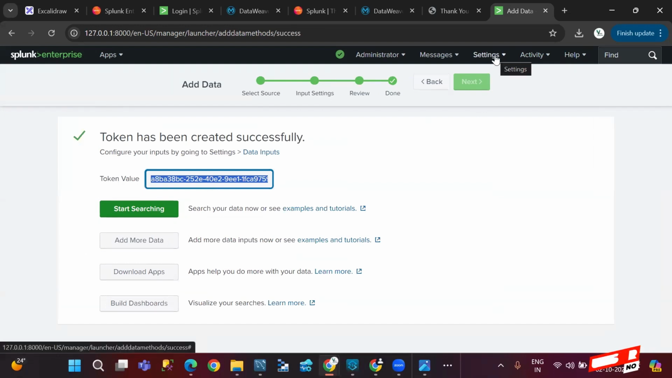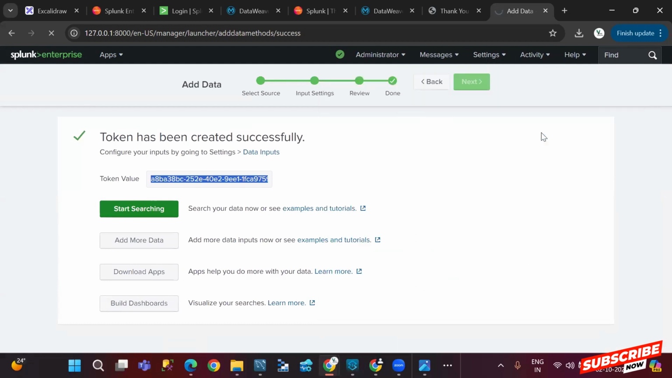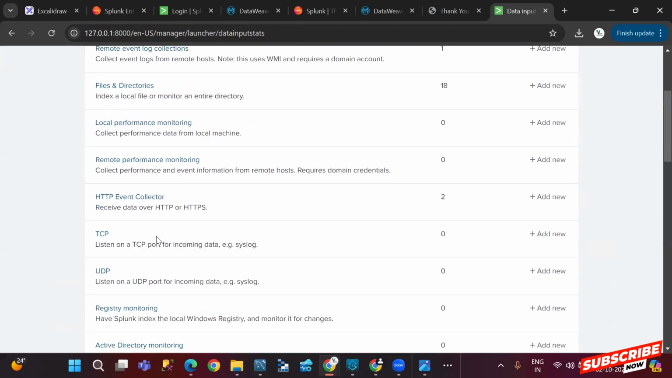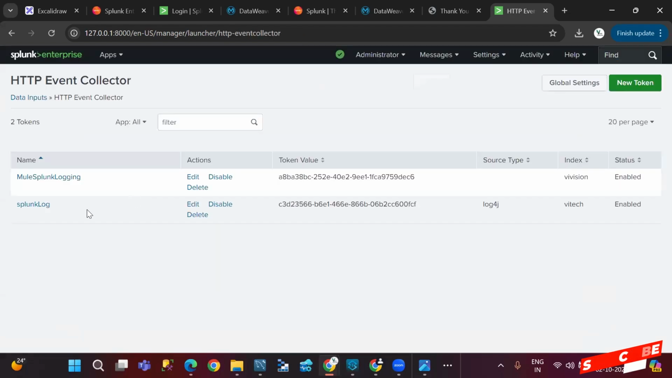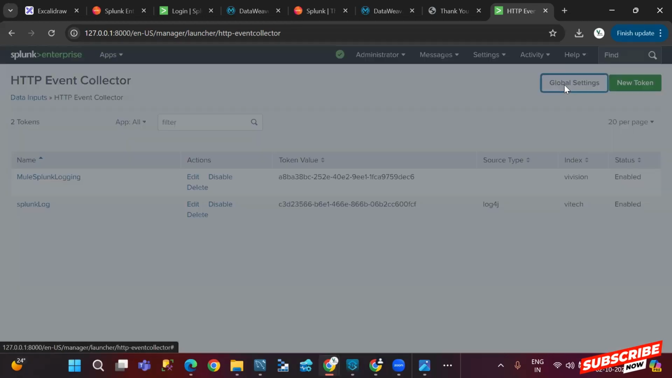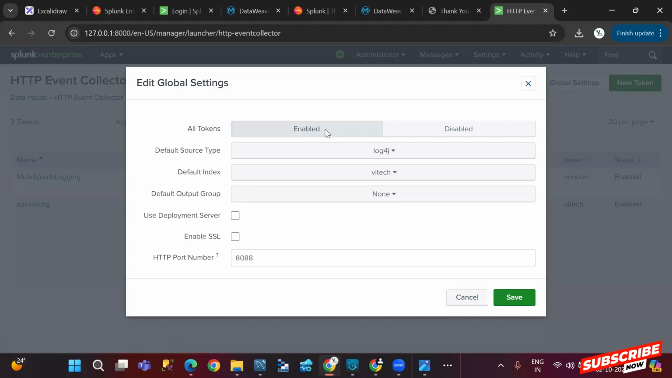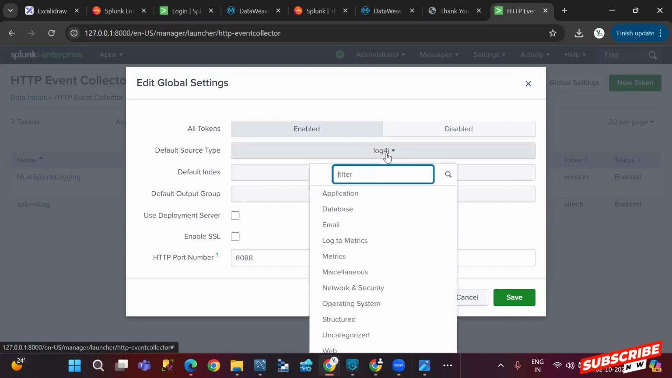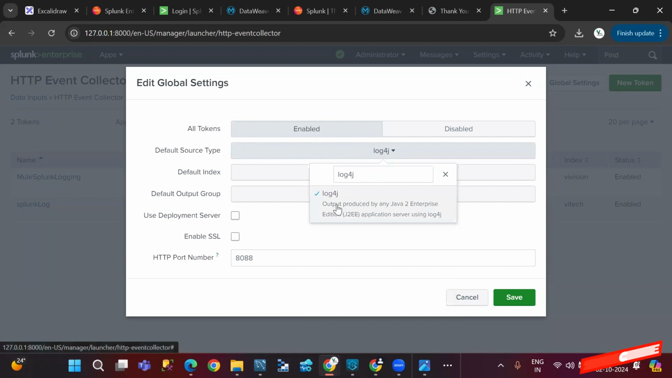Now again, go to settings, data inputs, HTTP event collector. So here you can see Mule Splunk logging. This is our token. Now go to global settings. So we need to enable this. Okay, enable. The type is log4j. You can filter and select if you don't find this. Okay, log4j, you can select log4j.